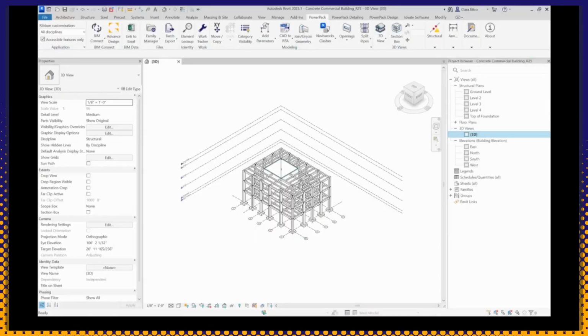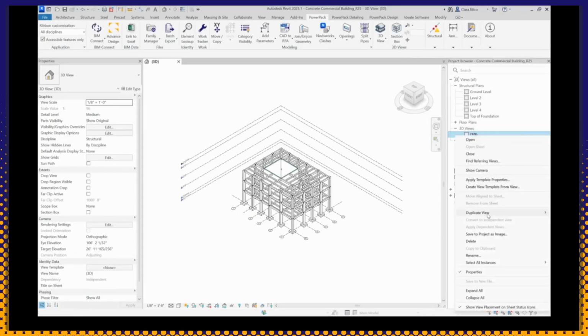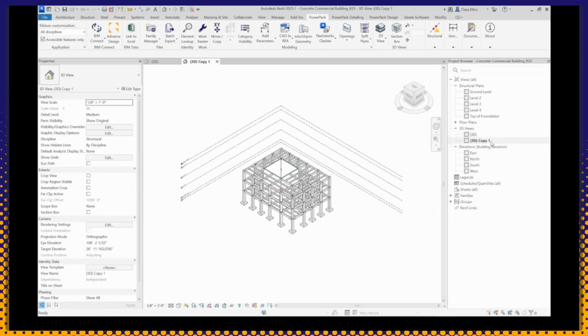The analytical model can be seen by adjusting visibility graphics settings in Revit. Here, I'm going to duplicate the 3D view. I'm going to rename it 3D Analytical.